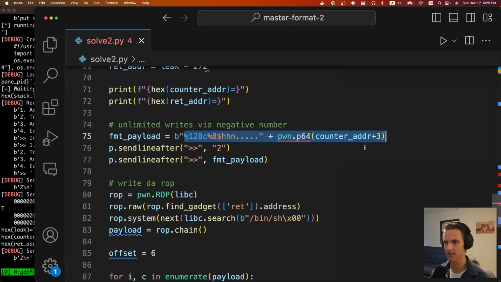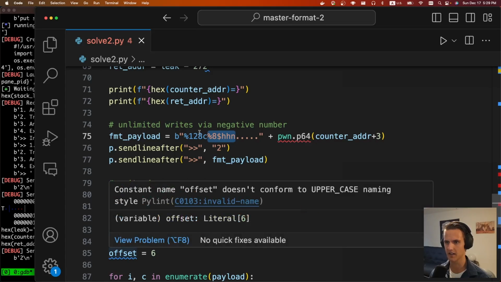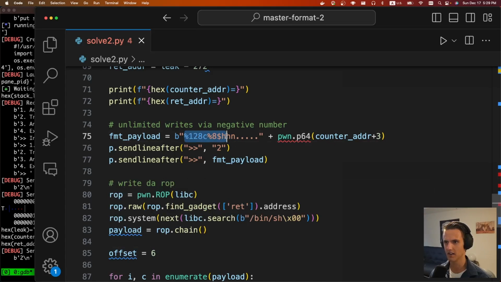So do that exploit. I just did it by hand, so we're going to write 128, so it's just the high bit set. And then we're going to write the byte at the 8th positional argument. If we remember, by default, the offset was 6. You can kind of see it right here. So this is offset 1, this will be 6, and then 7, and then whatever value is in this address, it's going to write this single byte. And so we're taking the counter address plus 3.